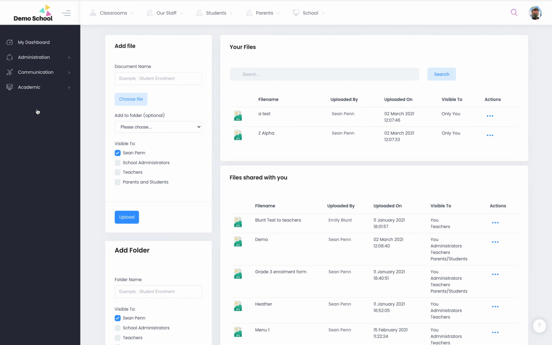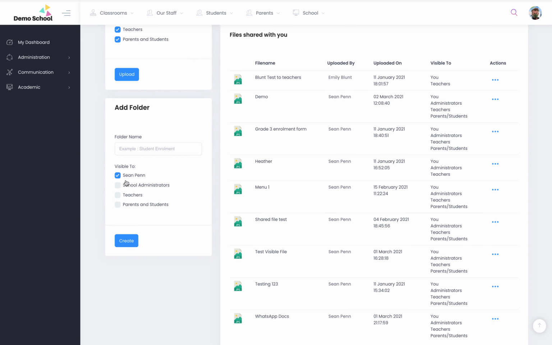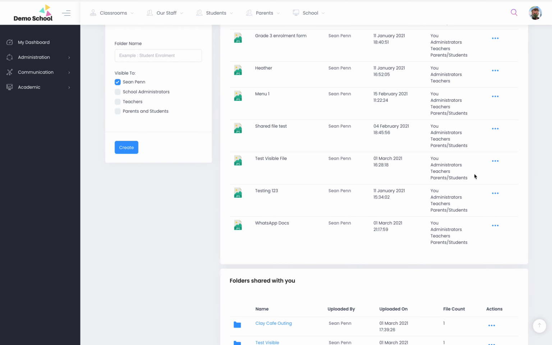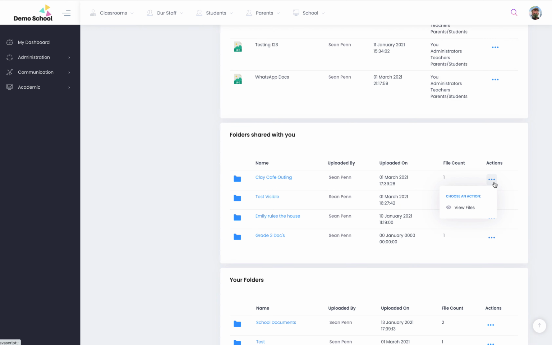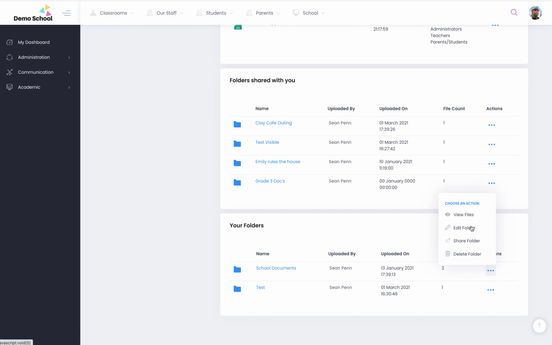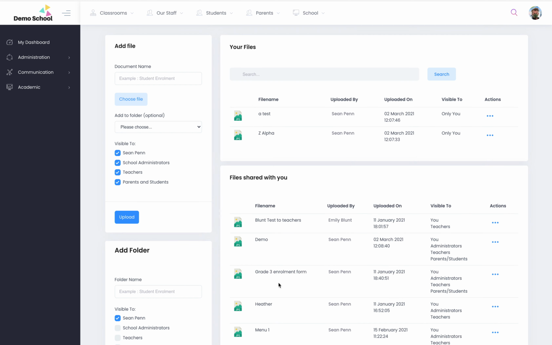The documents module is a new module we've just created. You can upload documents, you can make them visible to just yourself or to the administrators, the teachers, and the parents. You can create folders, you can jump online, you can share files, you can share folders, you can view folders. So it's very user-friendly, a bit like Google Docs, but everything is consolidated into one neat system.